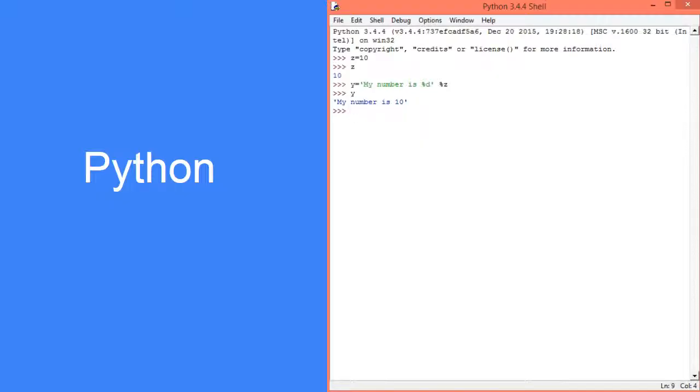Now we can also do this in a different way, and we can do exactly the same thing, and we're going to say y is equal to my number is percentage f, which stands for float, and percentage z. So if I now press y, it now comes up and says my number is 10.000000. Now there's quite a couple of different zeros after the decimal point.